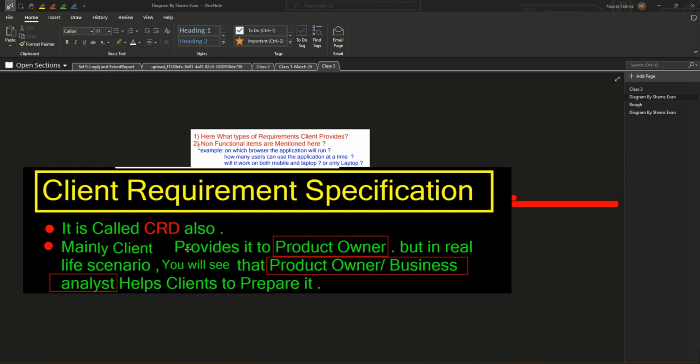Non-functional items are mentioned here. Here there will mostly not be non-functional items, because they will come later in the client requirement specification. The items it holds will be the main ones, and functional and technical items will be here. After that, here is an example: on which browser the application will run, how many users can use the application at a time, will it work on both mobile and laptop or only laptop. So these are the non-functional items. But can they be here? It can be here in our pen example.